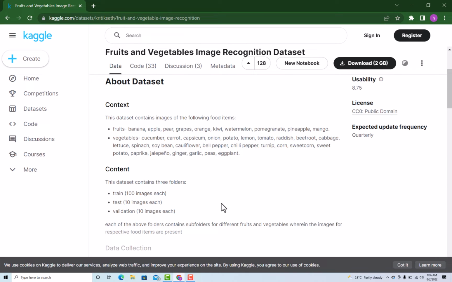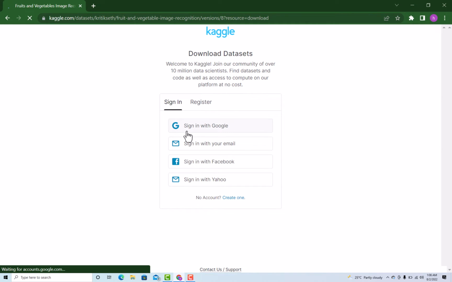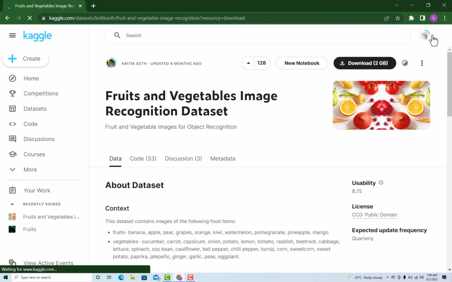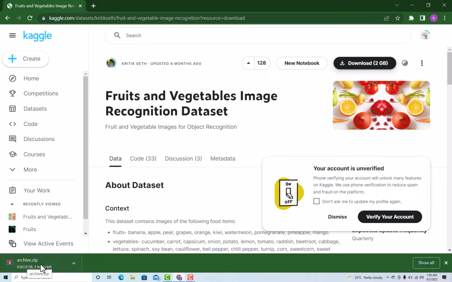After you verify the details of the dataset and you want to use it, you can simply download it by clicking on this download button, and it will ask you to attach your Facebook or Google account. Here we will attach our Google account, and you can do the same, or you can sign in using your email, Facebook or Yahoo. So we will use our Google account. After attaching your Google account, you can click on the download button again and the dataset will start downloading. Here you can see that the dataset download has started. Now let's wait so that our download will complete.